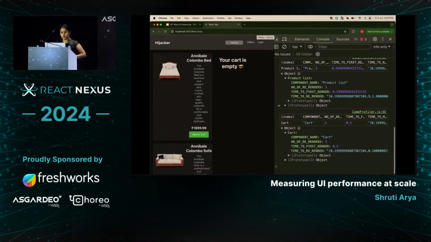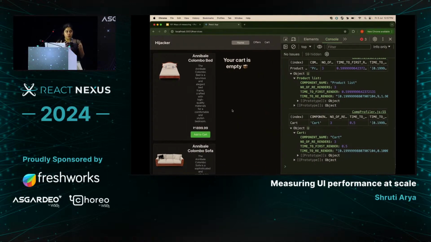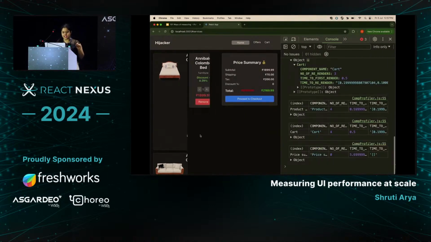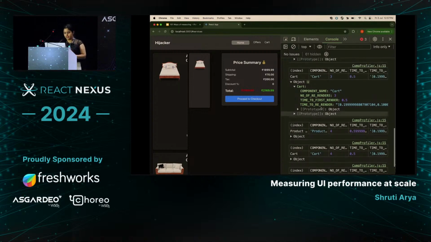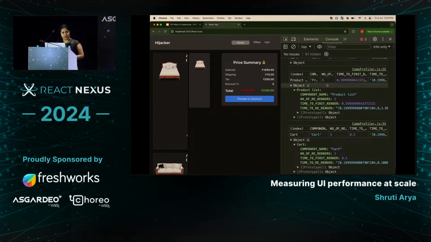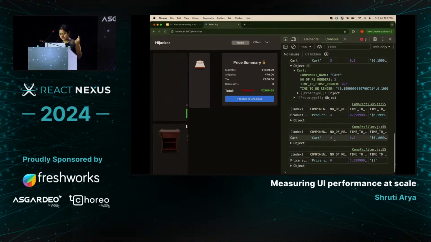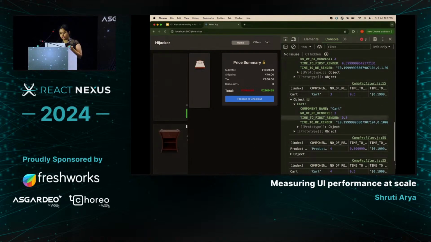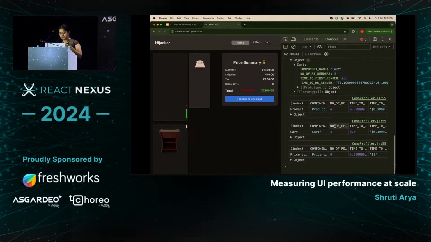Now, this was all about the initial page load. Let's see what impact an action has on all these components. Let's say I add an item to the cart. Now, if you see, the product list component has 4 re-renders, which is 1 more than the previous one. That means when I added an item to the cart, the product list component re-rendered once. Similarly, the cart component also re-rendered once, so from 3 it has become 4 now. But the price summary component did not re-render. It was rendered only 1 time.